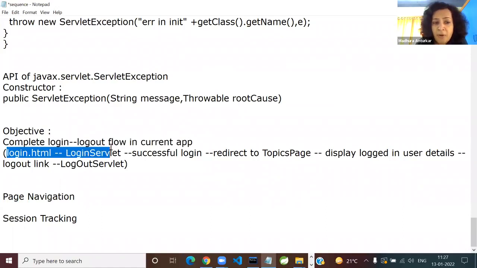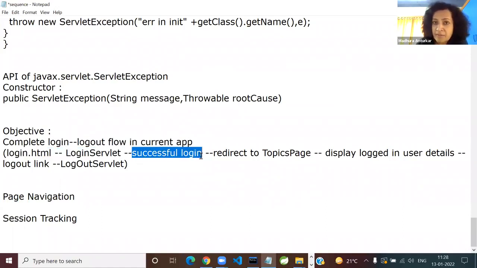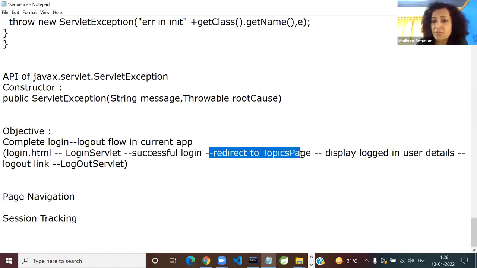So login form, login servlet, done. In case of successful login, here I will show you the navigation technique. There is a redirect scenario. We'll talk about all that. So listen to my question. If the user has logged in successfully, do you want to automatically navigate him to the topics page, or do you want him to click the link and say, take me to the next page? Automatic redirection or link? Of course, automatic navigation.